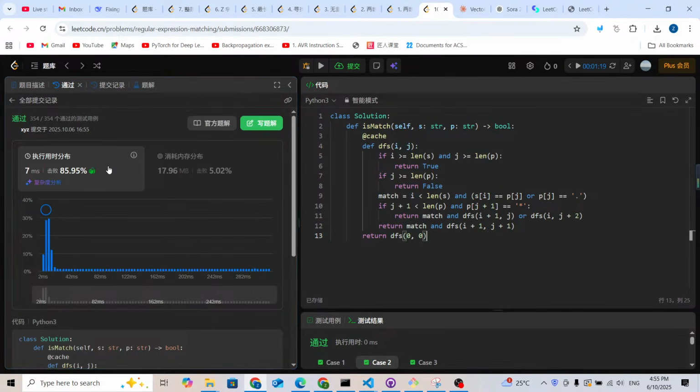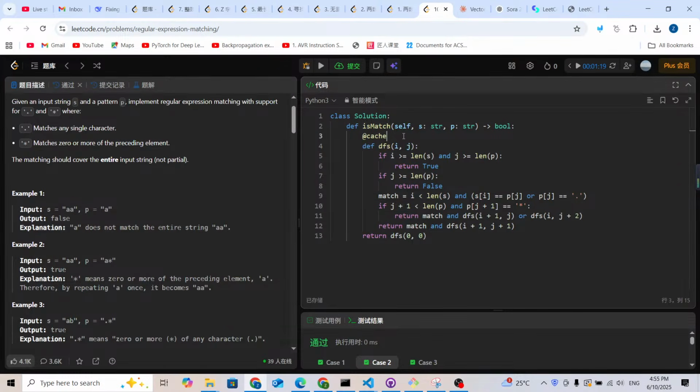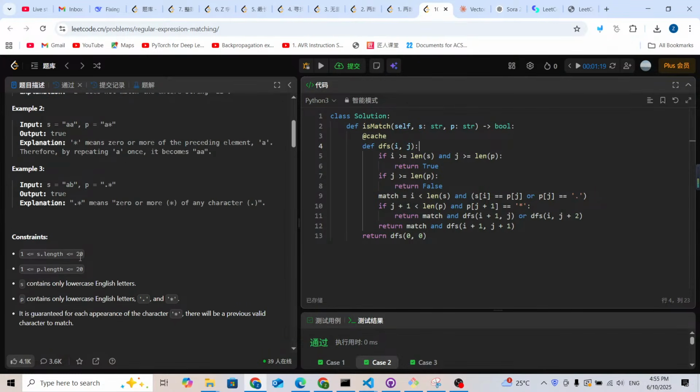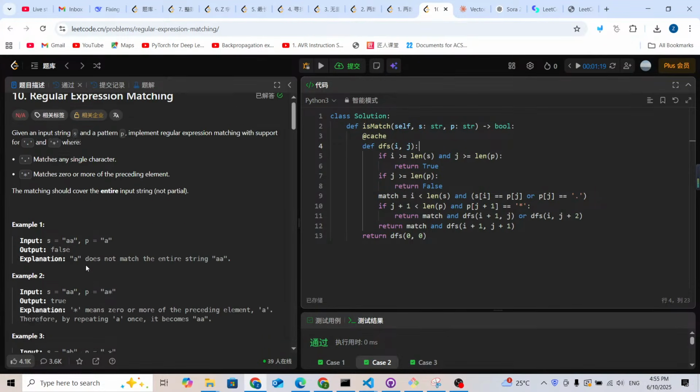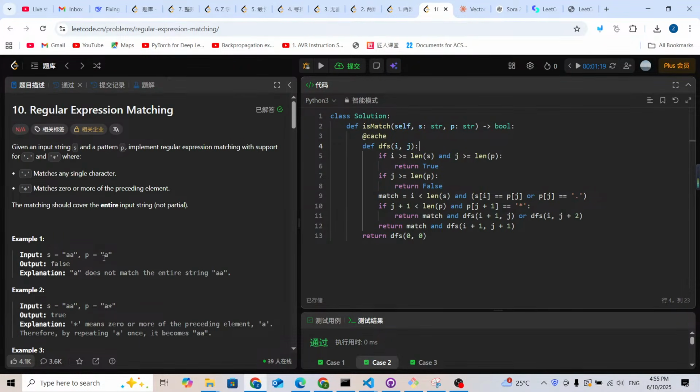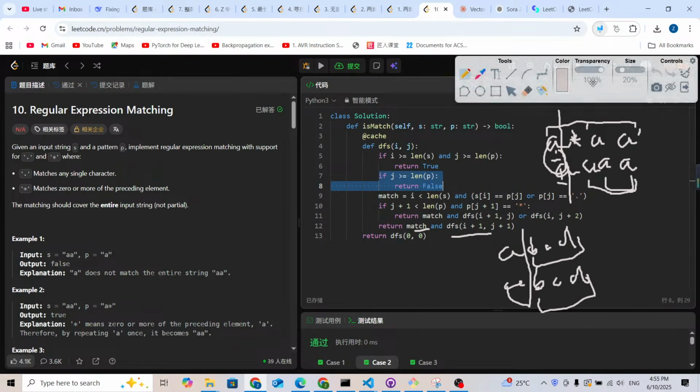As you can see, the possible testing cases pass, and it's pretty fast. We are using a DFS with memoization, so the time complexity is going to be m times n. It's like 20 times 20. And the space complexity is going to be m times n as well. I think maybe the difficult part is to understand why here, if j is more than or equal to p, it's going to be false.